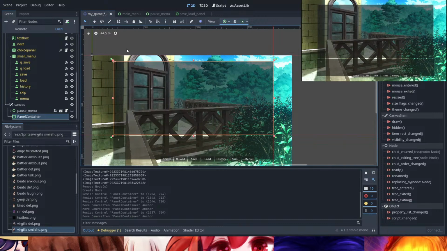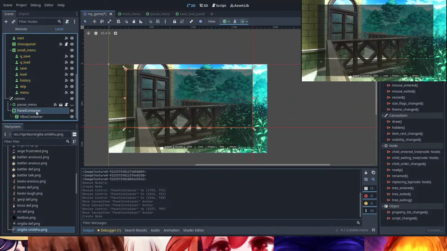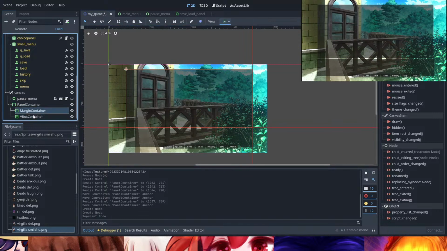And we will add some vertical box container. And where is it? I have no idea. I guess it's the same size as panel container. Actually, let's get a margin container as well. What it does is give paddings to the left, right, top, bottom, and stuff like that.